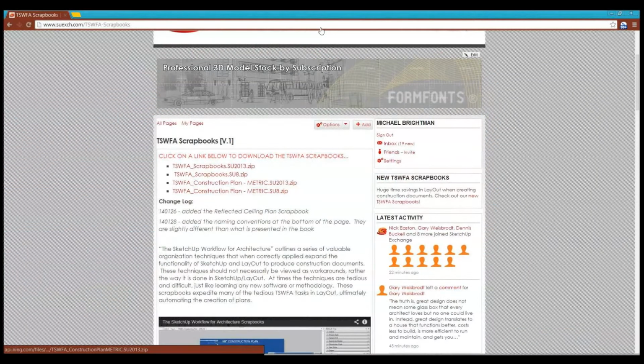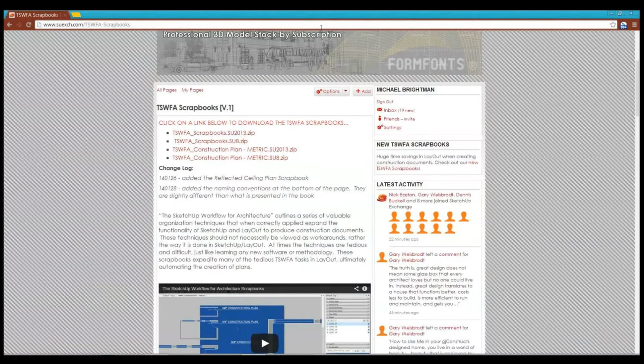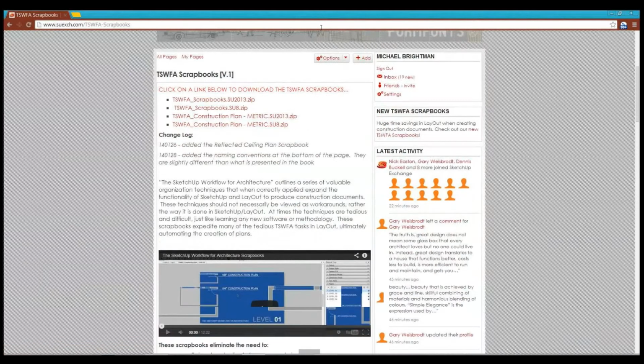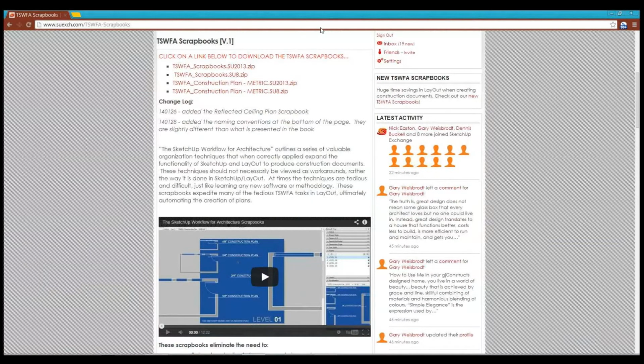Let's see. So someone's asking about a more complex construction document and layout. I do have, let me switch over, I'll switch this window, and let me close this, and I'm not going to save those changes. I'll close this one too. We'll leave that one open just for now.